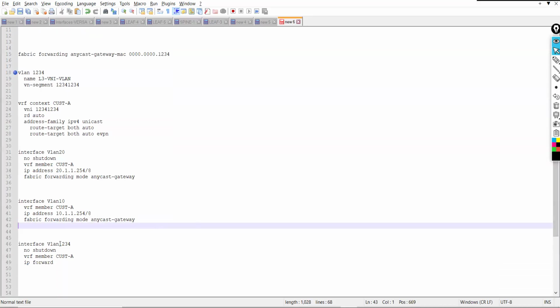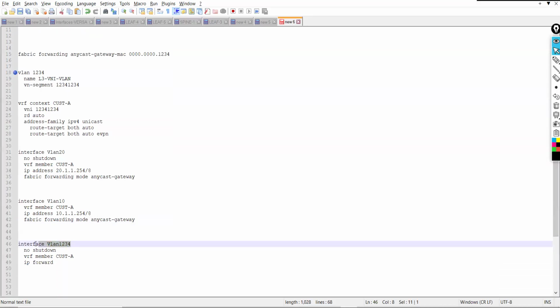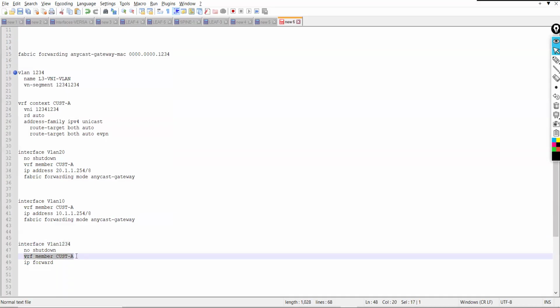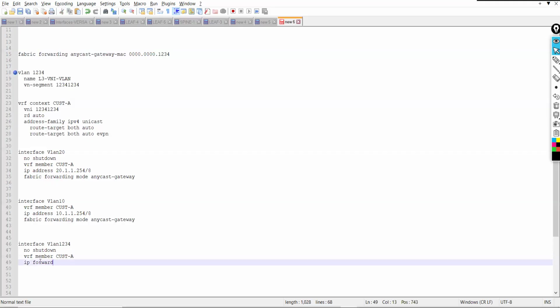Then the VLAN that we configured for L3 VNI, we don't need to configure any IP address. We just need to define the VRF, that it is a part of customer A VRF, and we just need to configure this command, ip forward. Okay.